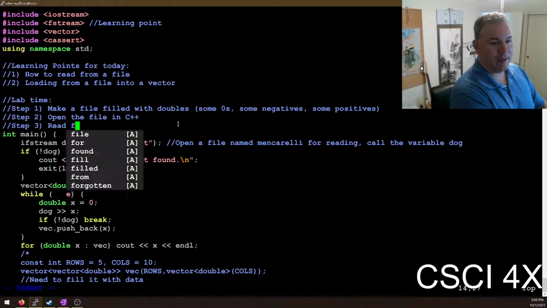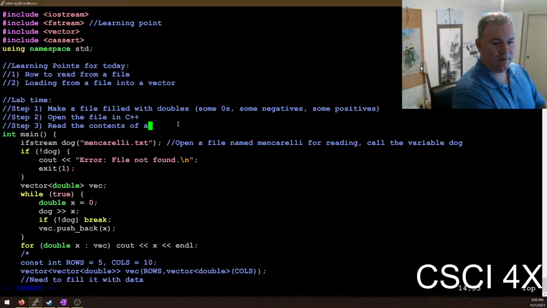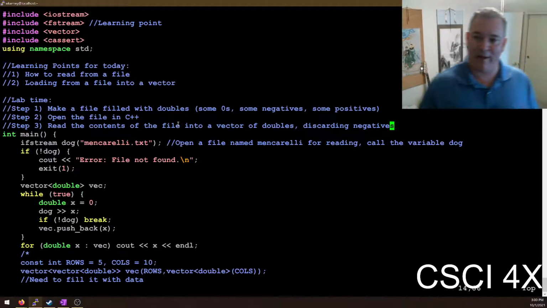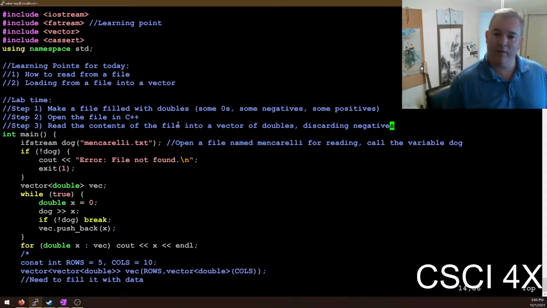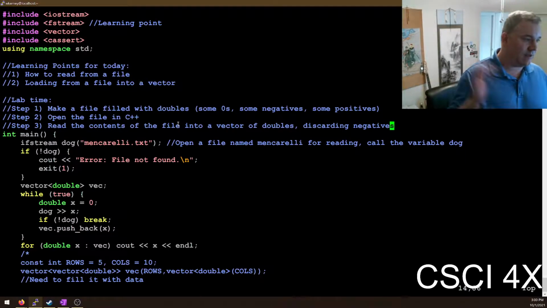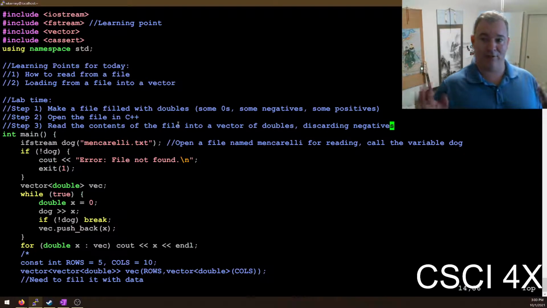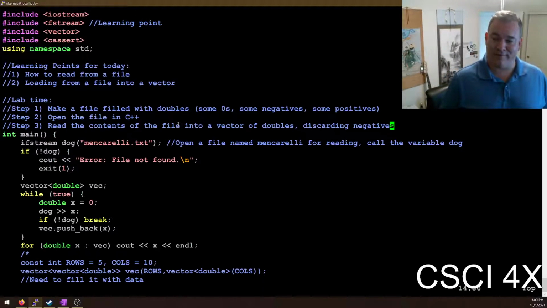Step three, read the contents of the file into a vector of doubles, discarding negative numbers. Why? Because what we're doing is reading meteorological data. Basically, we've got a sensor out in the rainforest somewhere, and that sensor every day is reporting how much rain we got that day. Sometimes it's 10 inches of rain, sometimes it's zero, sometimes an error occurs and the sensor reports negative 500 inches. You can't get negative rainfall. It's not possible. So you have to discard any time the sensor reports negative rainfall that day. Just throw it away, ignore it, don't count it for anything.